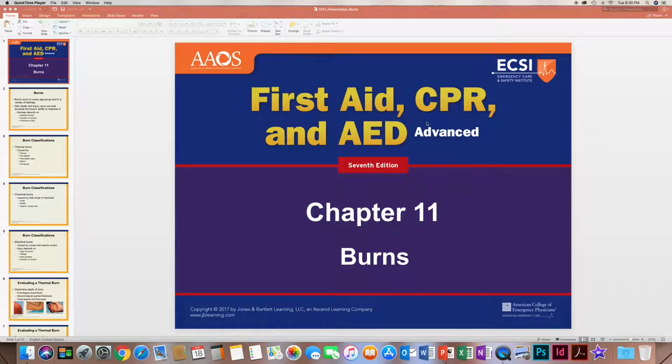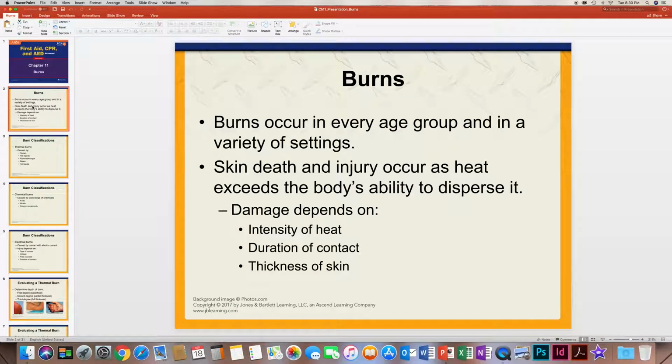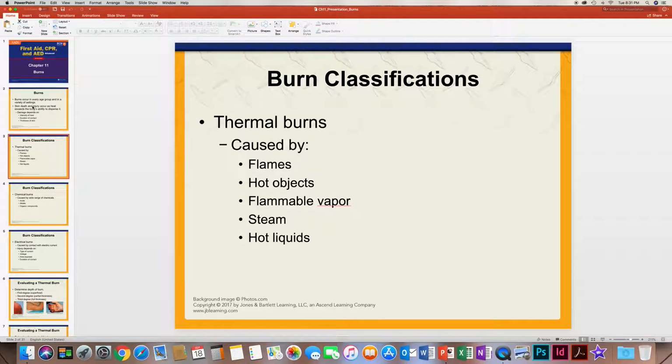In Chapter 11, we'll be discussing burns. There are many different types of burns, and we have to understand that they can occur in many different variety of settings, for different reasons, among different age groups. Skin death and injury occur as the heat exceeds the body's ability to get rid of it. So the damage depends on the intensity of the heat. How long has that heat been in contact with the skin, and what is the thickness of the skin?